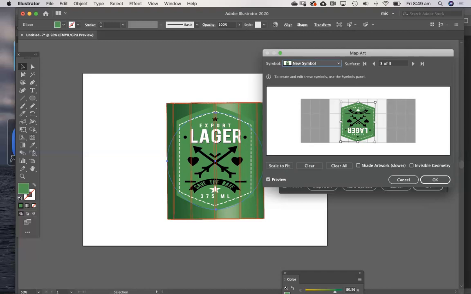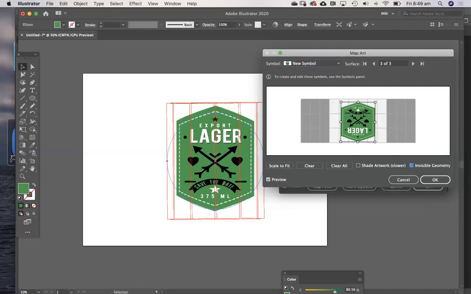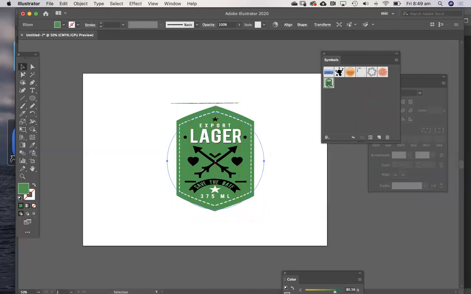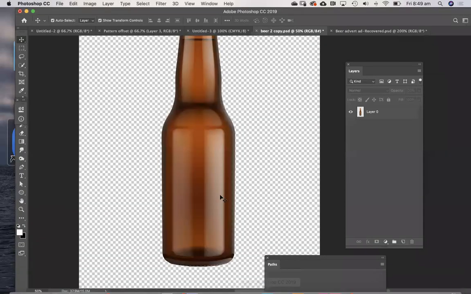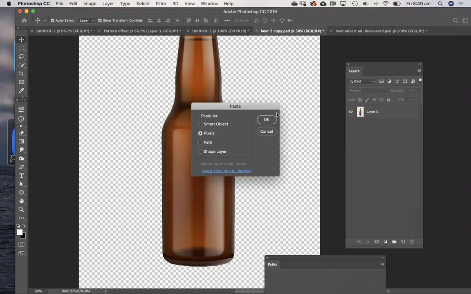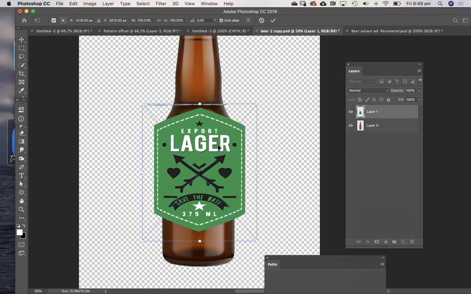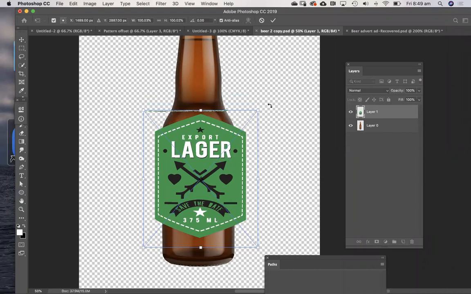What I do want to do here, though, is uncheck the invisible geometry, which I'm going to do right here, which means it'll render out just the label or just the symbol, which is exactly what we want. So I'm going to say OK to that, and OK to that. And there is my shape. Now I've got a little bit of remnant there, but that's not such a bad thing. I can delete that. So I'm going to copy that, go over to Photoshop, and paste that in as pixels. And there it is. So that's looking a lot more mapped around my object.